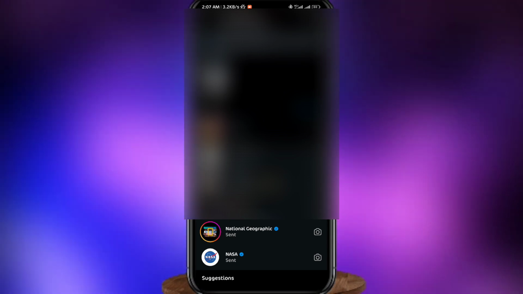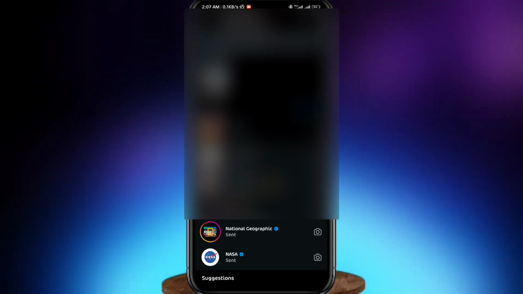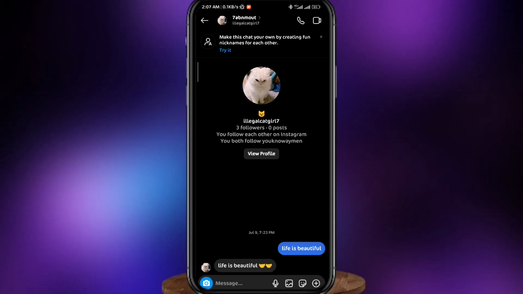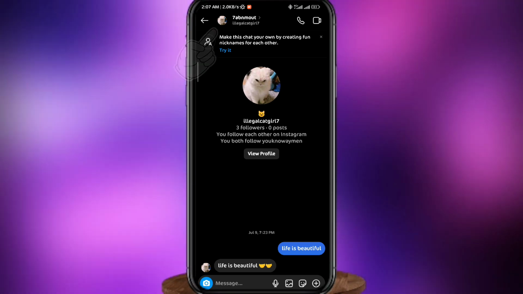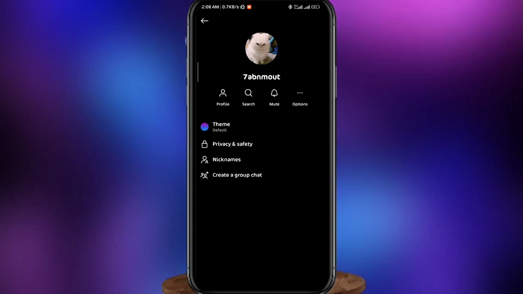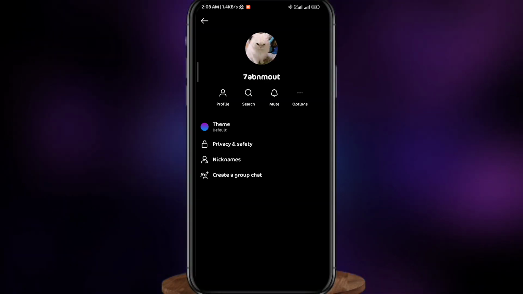From here, choose the conversation that you want to add nicknames to. This works even in groups. I'm gonna open this conversation. Now from here, I need to tap on their name or profile picture in the top right here. Now, as you can see, there is nicknames. You go ahead and tap on it, of course.